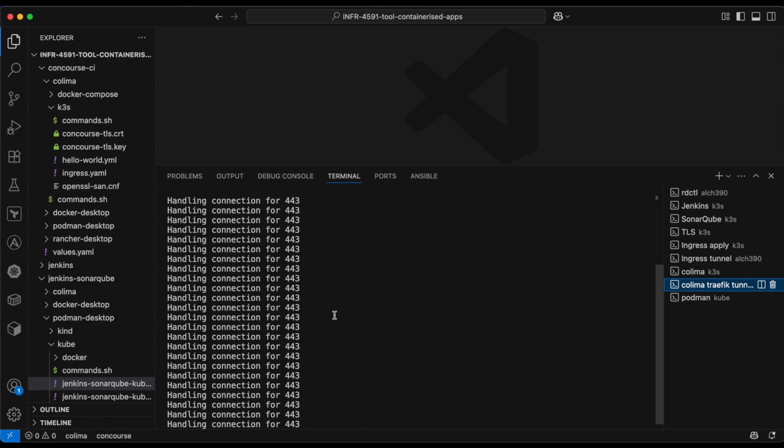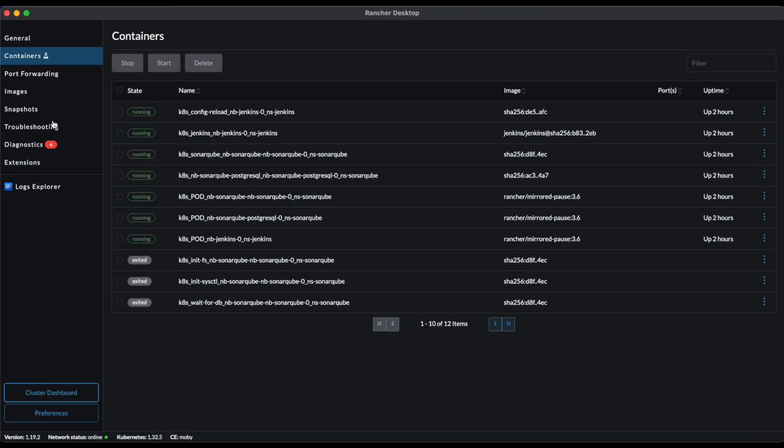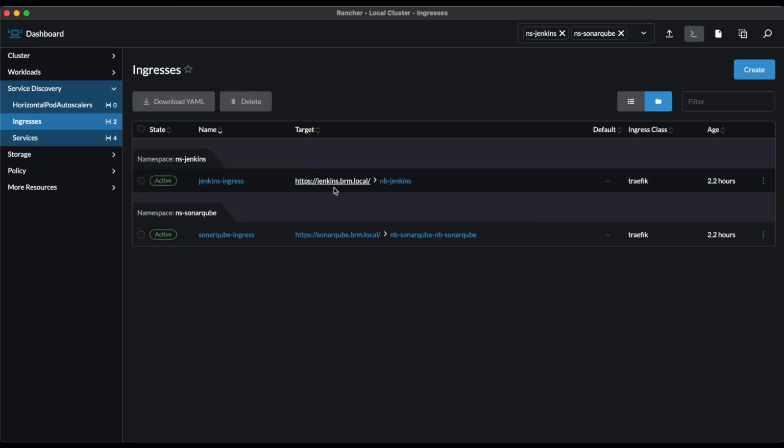So I'm currently tunneling the traffic of the ingress controller at port 443 from the Colima cluster. So that's why I cannot access the Jenkins URL at HTTPS and the SonarQube HTTPS, because the ingress controller in the Rancher Desktop cluster is not tunneled. So what I can do is to show this.